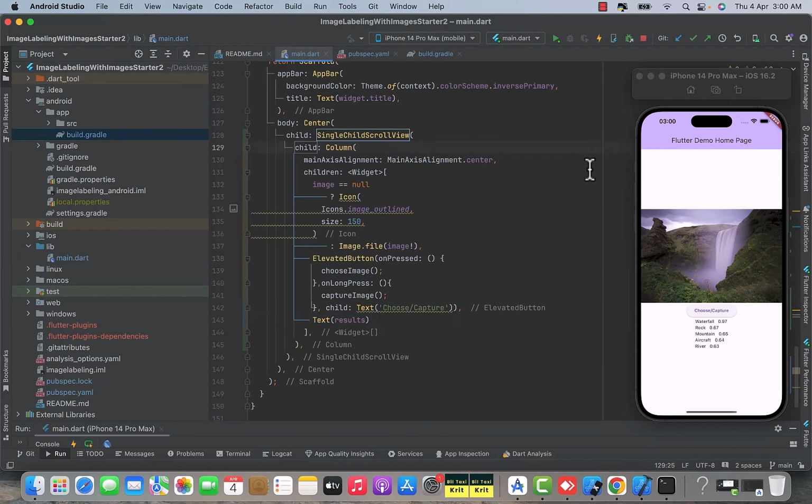Welcome to this lecture. In this lecture, we will work on the GUI of our image labeling with images application.